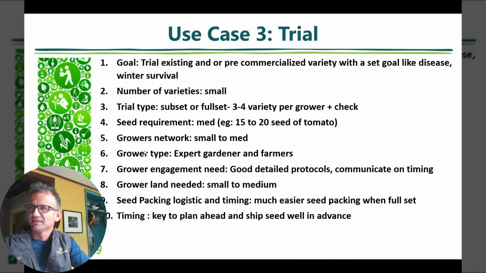So to summarize, what is your goal? Is it disease? It's typically pre-release or commercialized varieties you're testing. You have a smaller entry list, a more targeted goal. You can do subsets, but you can also do a full set, where everyone receives the same varieties. Seed requirement is bigger per variety because you have fewer varieties. You don't need as many growers, typically expert growers. Seed packing is easier, and timing again is all the time. You have to be ahead of the game.